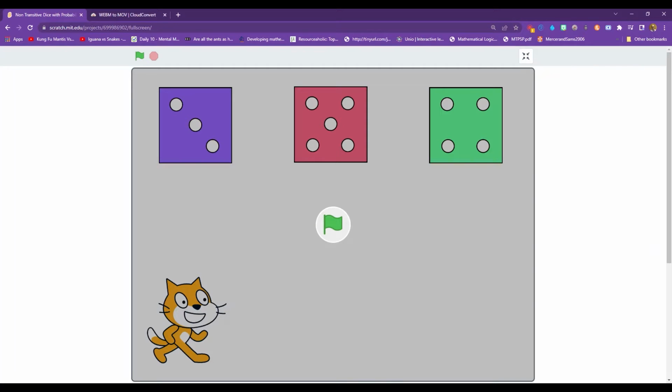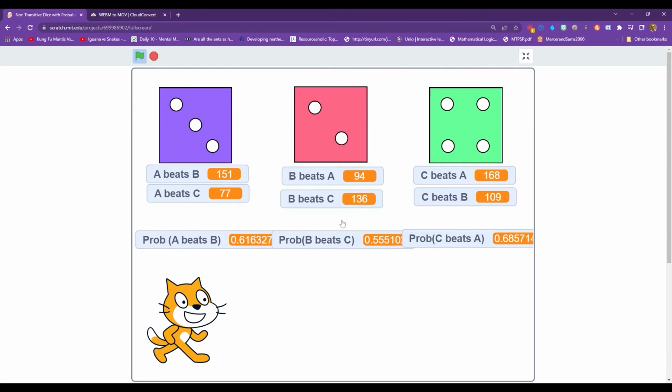Hello and welcome back to another tutorial where today I'm going to show you how we can do some coding to create a set of dice that have a very peculiar quality. But our main focus today is to work out some probabilities of when we roll dice and if they are higher than the dice next to them.